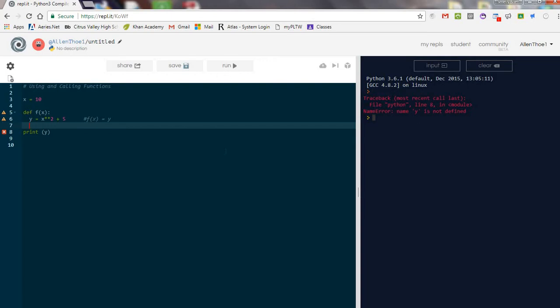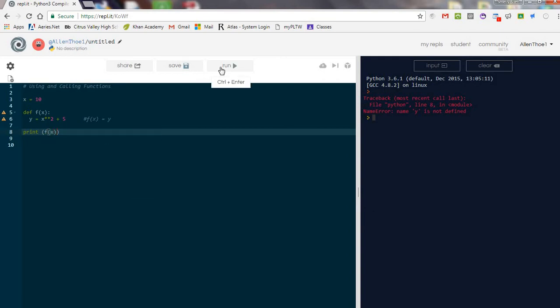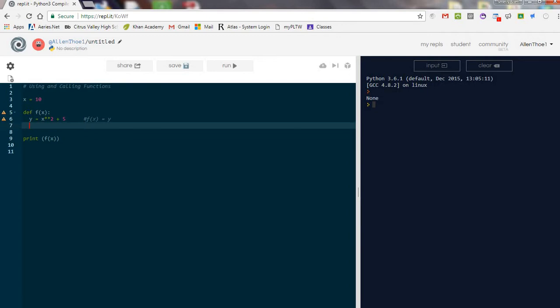So it says that name y is not defined. Okay. Oh, well, print f of x. Let's try that. None. What does that mean? Well, what None means is that nothing is wrong with our function. Let's see what this says. Redefining x from outer scope. Okay. Unused variable. Oh, unused variable. I wonder what that means.